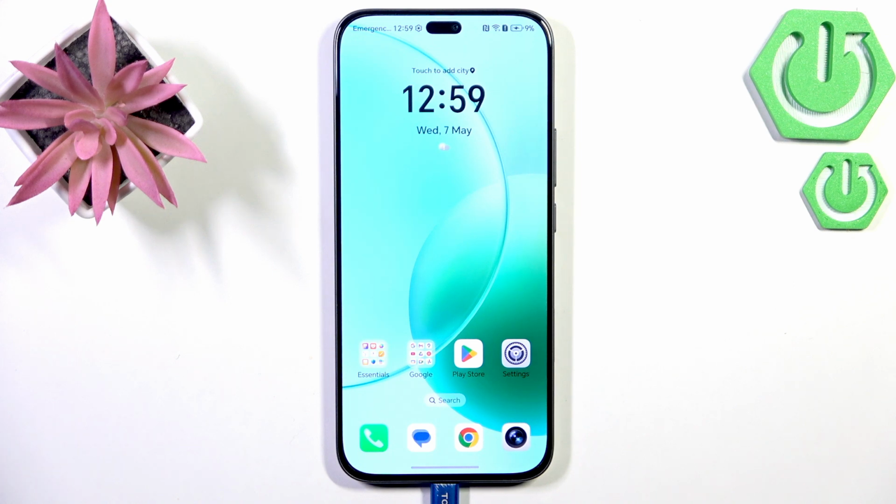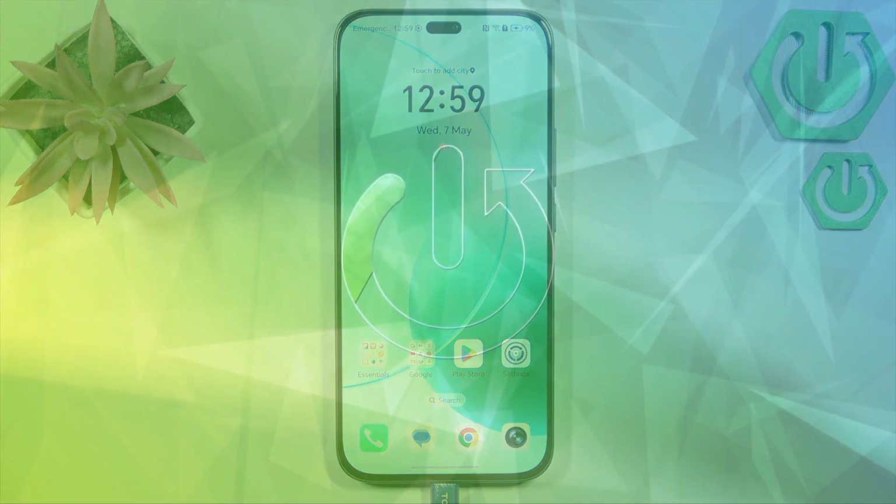Hi everyone, in front of me I've got HONOR X70i and let me share with you how to change the wallpaper on this device.